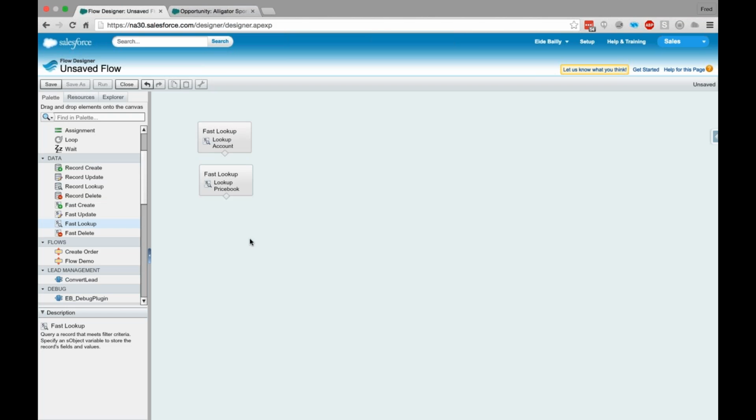And then I'm just going to drag from this little diamond down to the next one, and you'll see it creates an arrow connecting those two together.